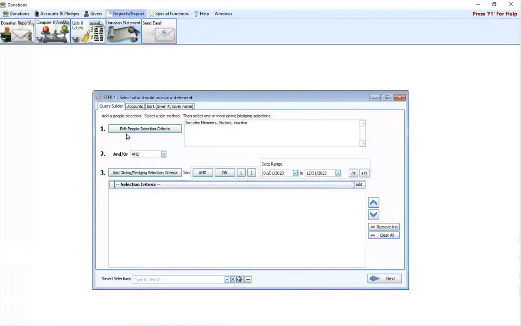You can also go up to this Edit People Selection Criteria section, and you can see right here, it tells us it's including inactive people. This doesn't mean it's inactive for every single person. Doesn't mean every single person in the database that's inactive is going to get a statement. All it means is that if you have an inactive person that gave within 2023, they will be included to get a donation statement, okay?